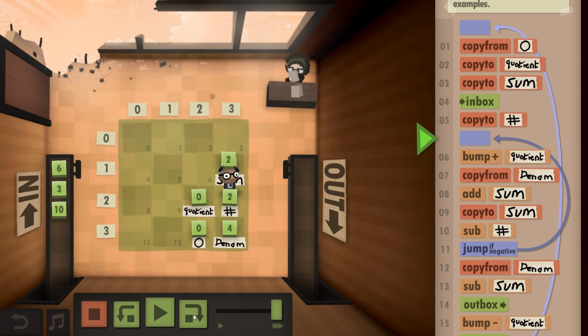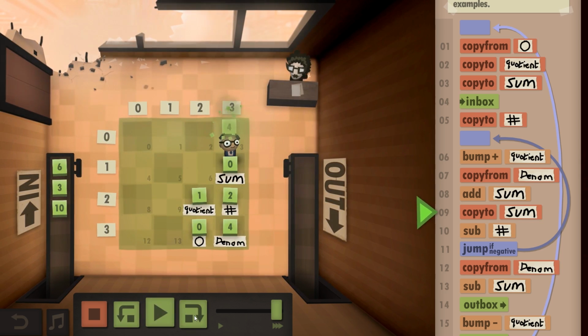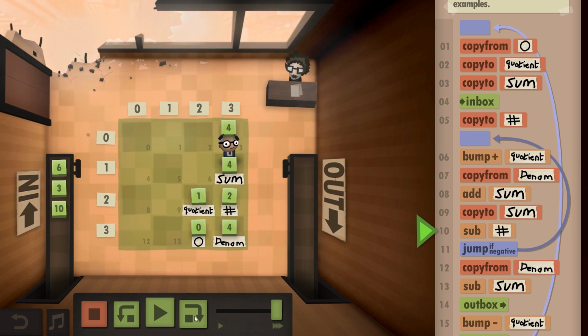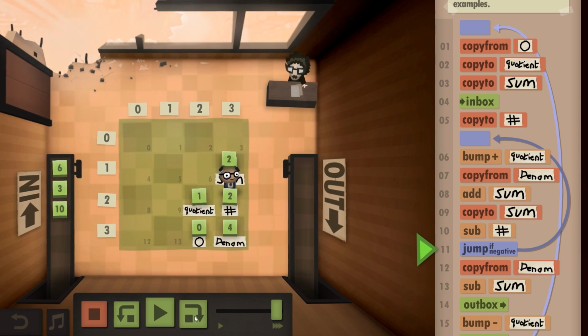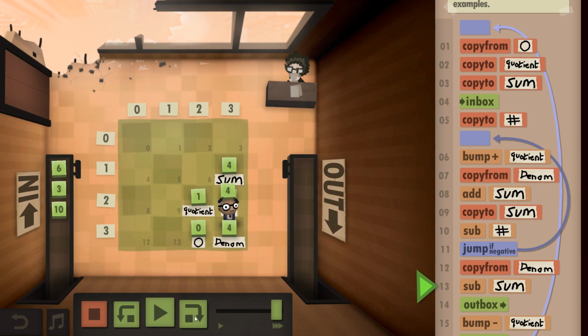So this is our initial conditions, right? We bump the quotient, because we're going to presume that it's right. We copy denominator, we add to the sum, we store the sum. So we subtract the number. We are not negative. So, we copy from our denominator, we subtract our sum.